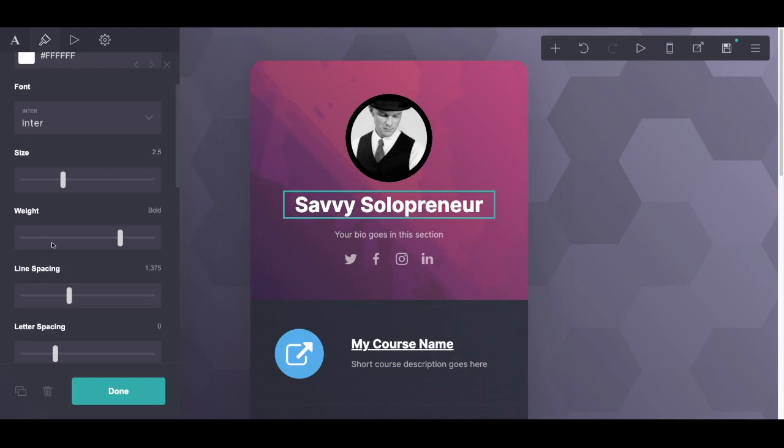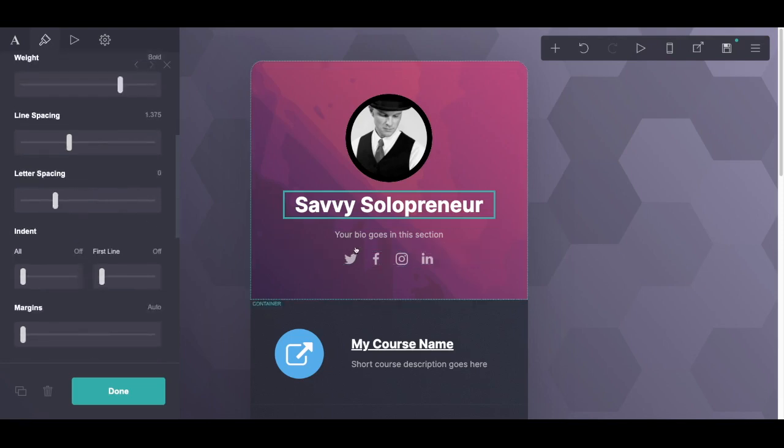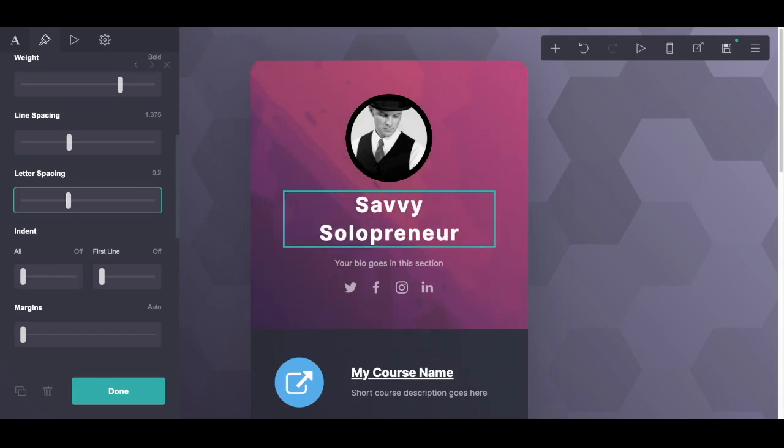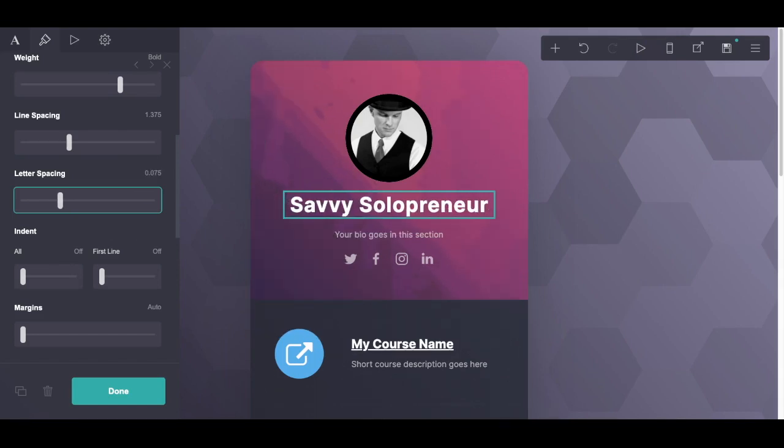I have this set to the weight as bold, but you can change that. The line spacing is the spacing between this text element and this text element. So you can increase that or decrease that if you want this to be closer. The letter spacing is the space between the letters. So right now it's set to 0, but we can space it out. It will go to the second line if you go too wide. So I'm just going to bring this back to 0.